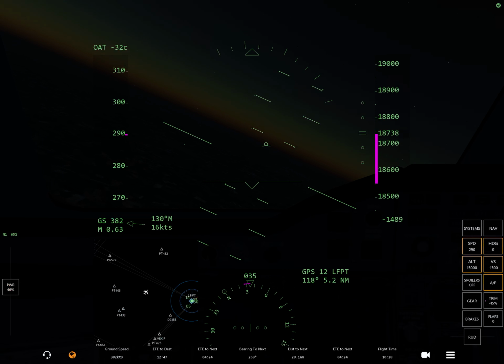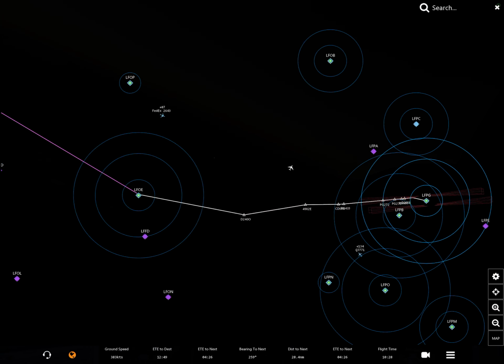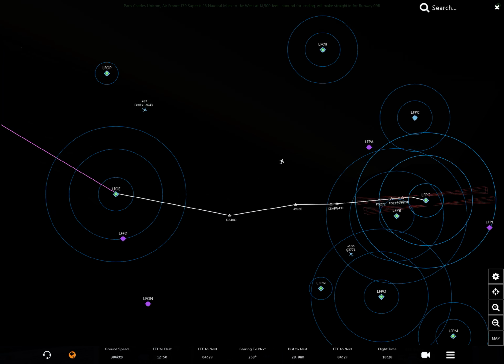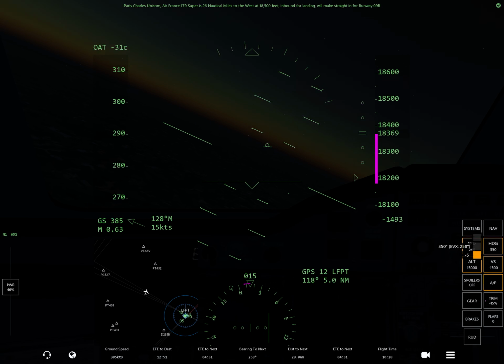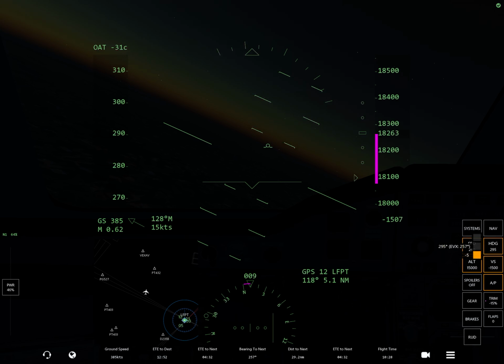I think we're going to land on 09 right. Let me make sure I'm right. Yeah, 09 right. Paris Charles de Gaulle, Air France 179 Super is 26 nautical miles to the west at 18,500 feet, inbound for landing, will make straight in for runway 9 right.